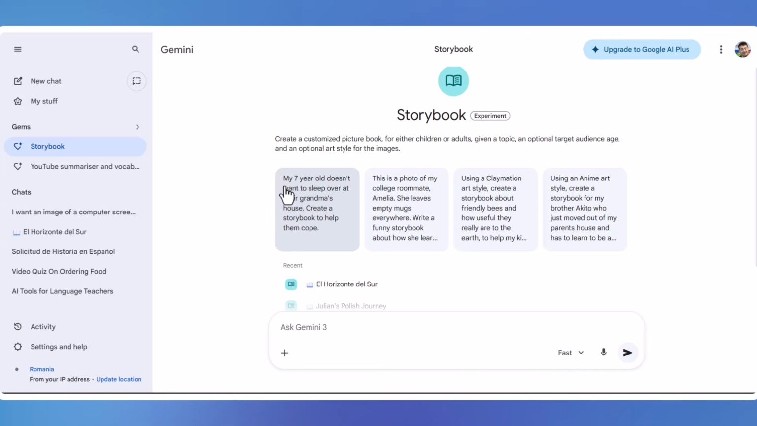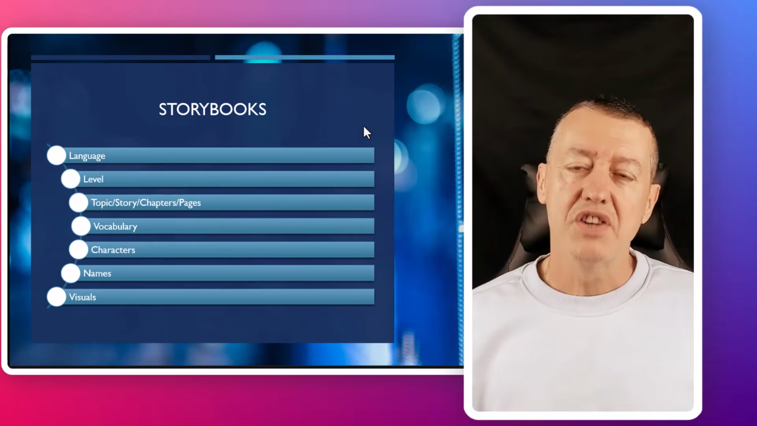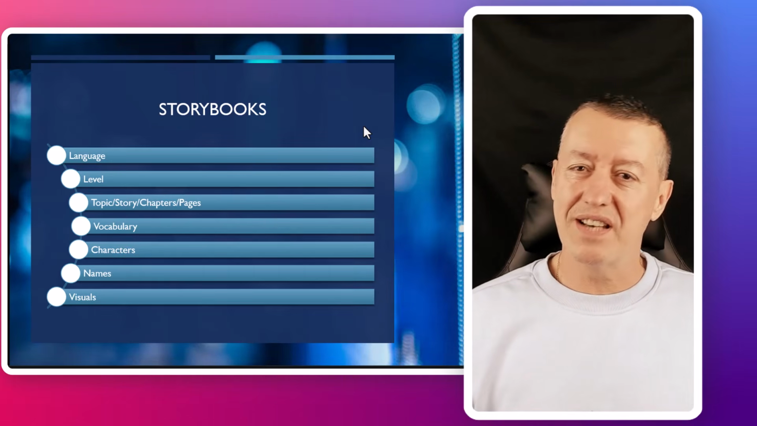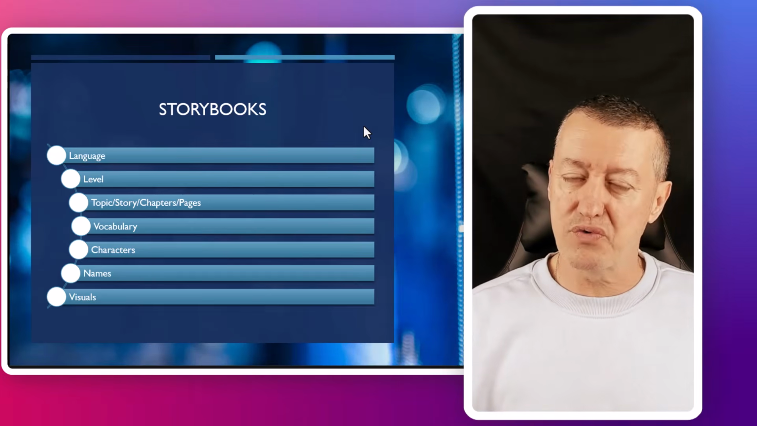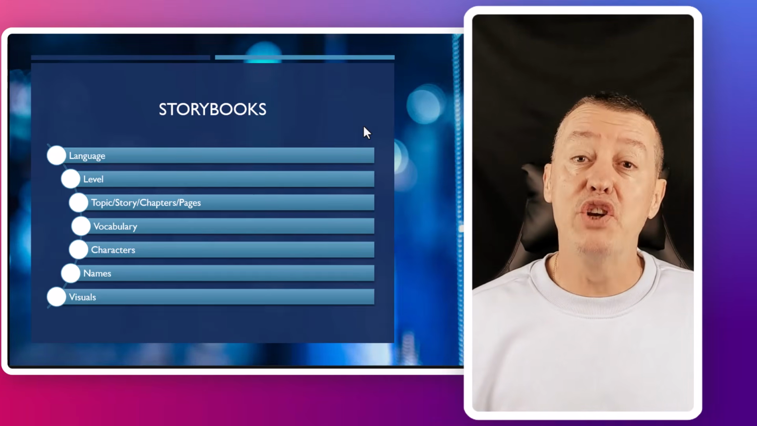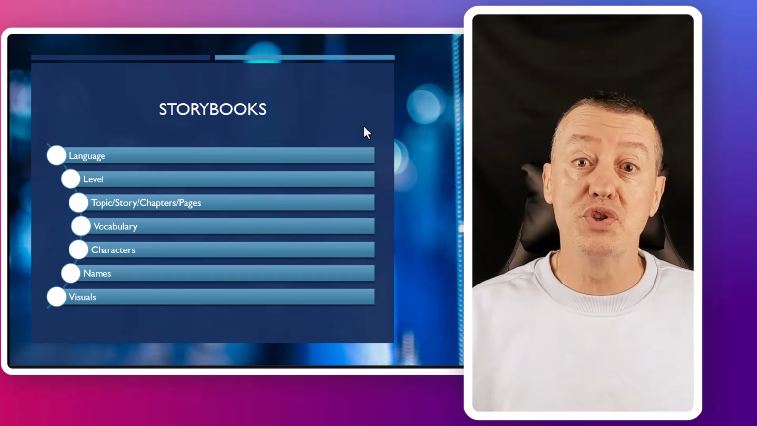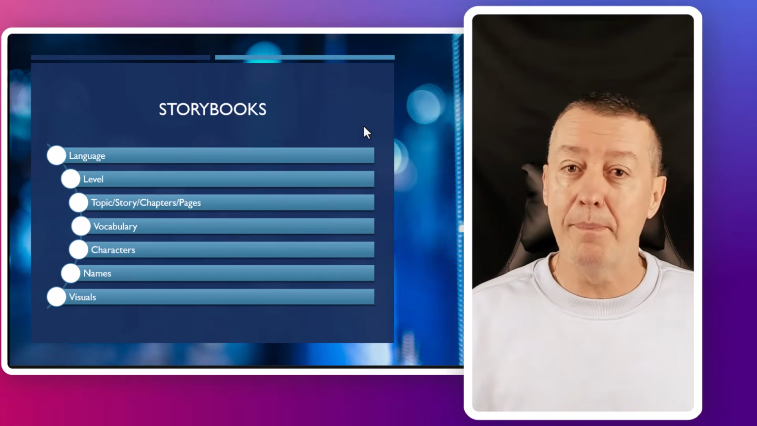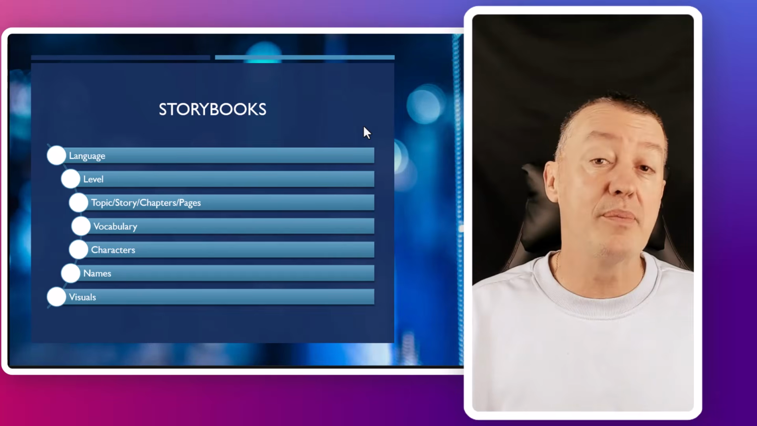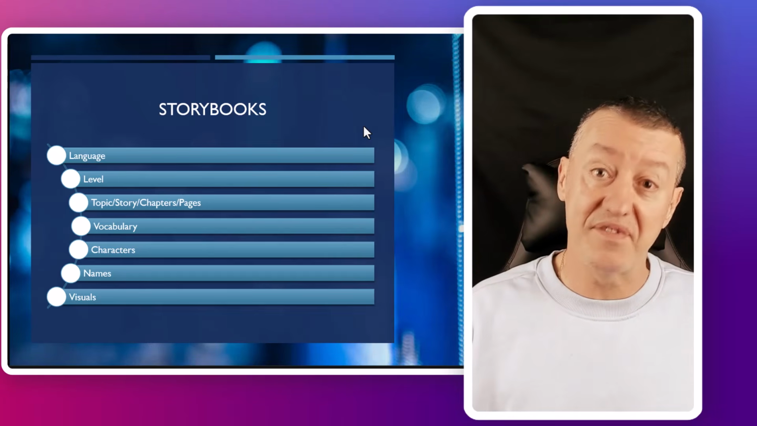Now what I want to talk about a little bit is exactly what information you can give to get the story generated. So it's really important to understand that as language teachers or language students, you've got massive control over this story. You could, for example, include students from your class in the story if you're a teacher. And in fact, many of the teachers who work with me on Patreon have told me that they've done that.